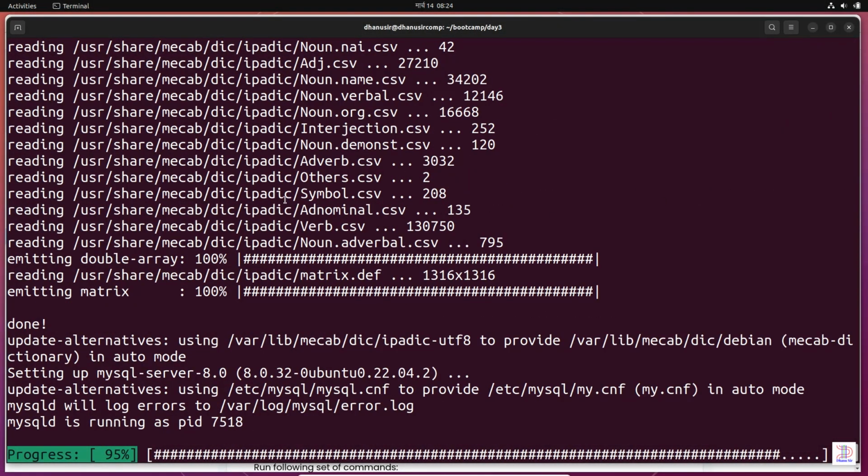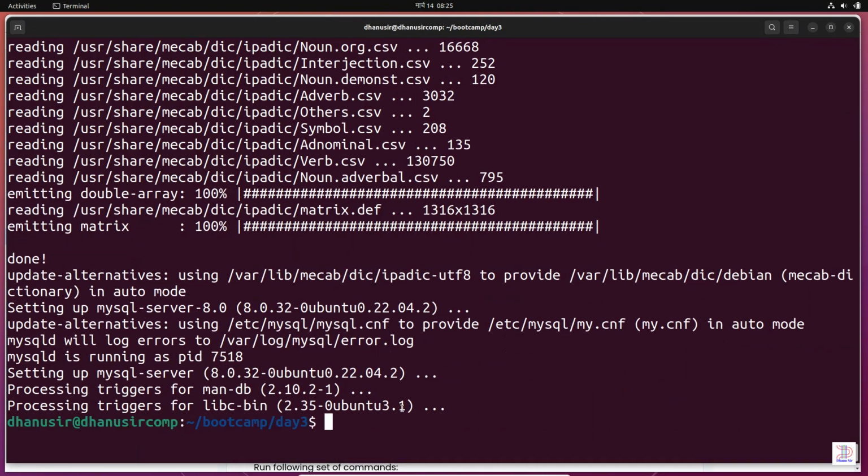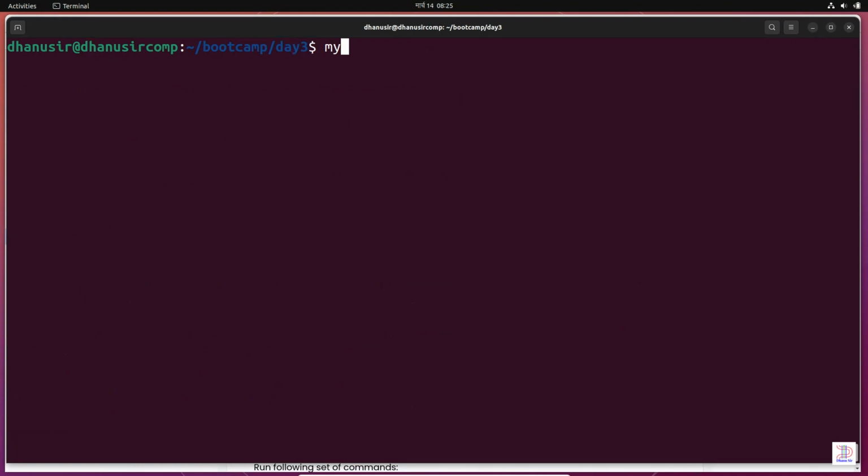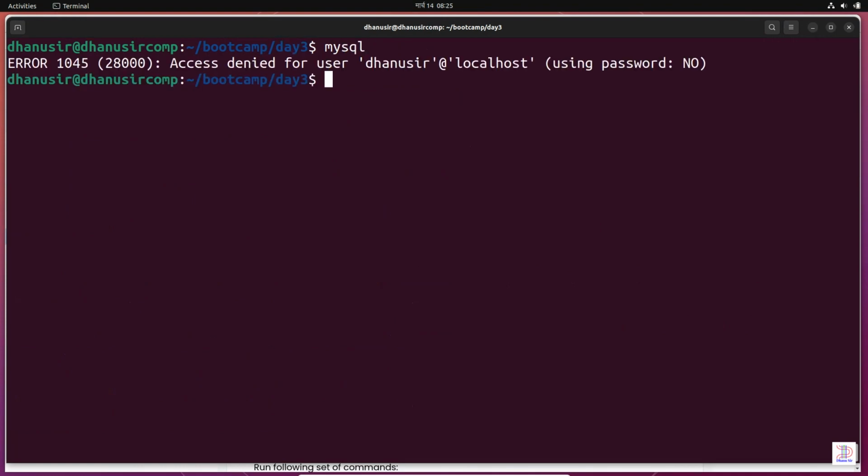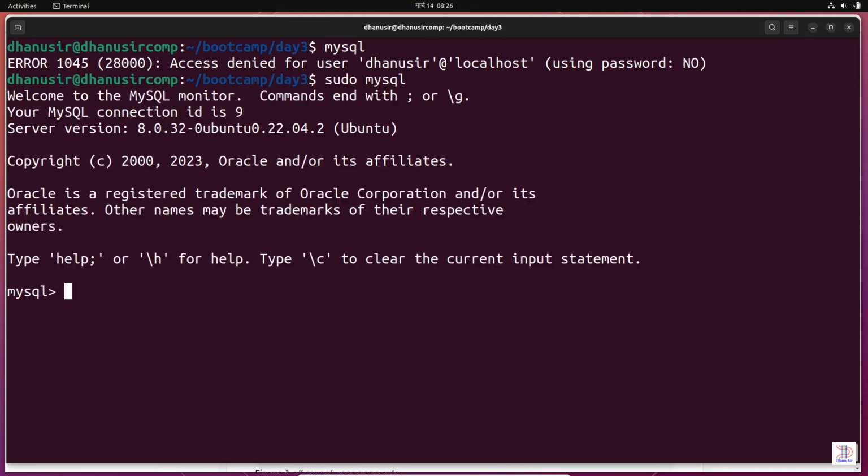And you can see our MySQL is running in the process ID 7518. Now just type mysql. Here you can see the error. If you are getting this error, it simply means you need to run this using sudo. Here you can see you are in the MySQL console.